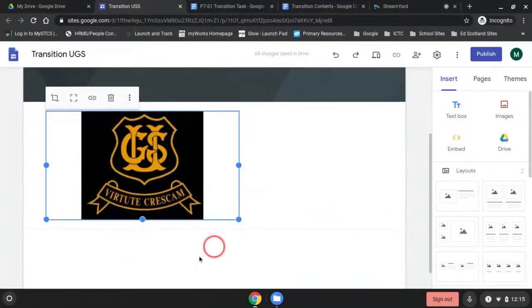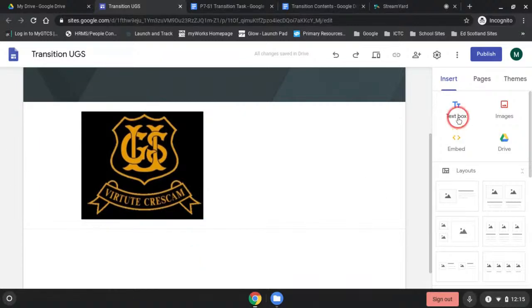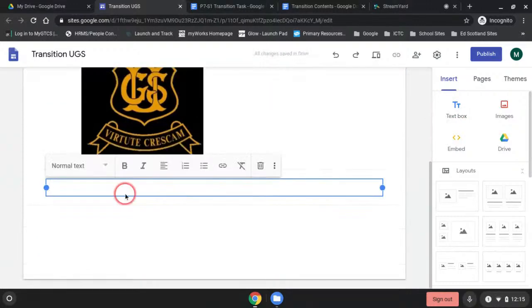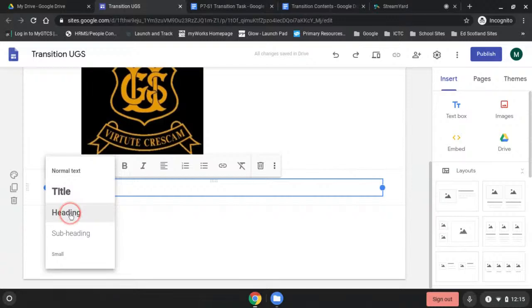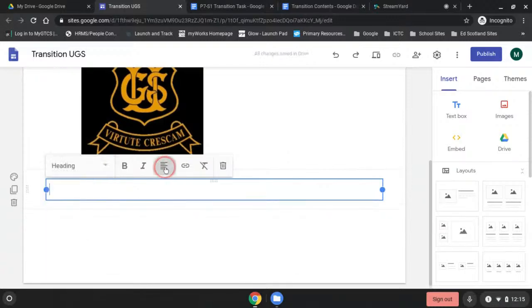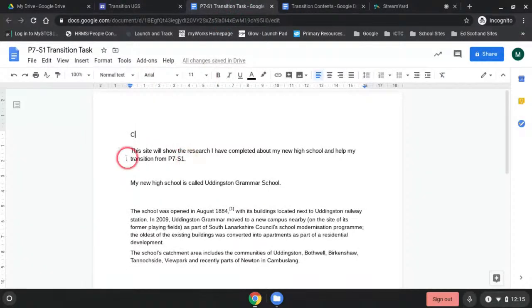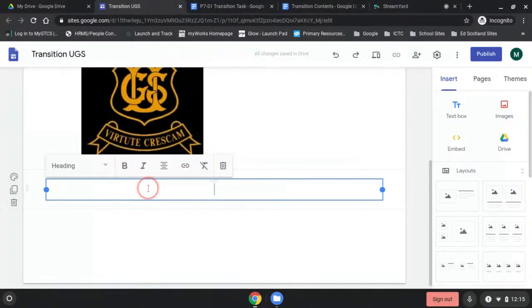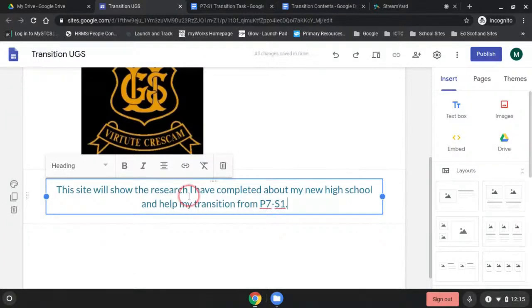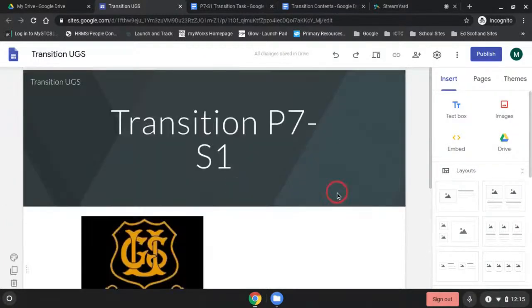Okay, and we're also going to, underneath it, add a text box. So click insert, and then I'm going to click on the drop down menu heading, and we'll make it into the center of the page. Hopefully this works a lot better. Okay, I'm going to copy it now and paste it. There we go, looking a lot better now. So that's us got our first page of the website.